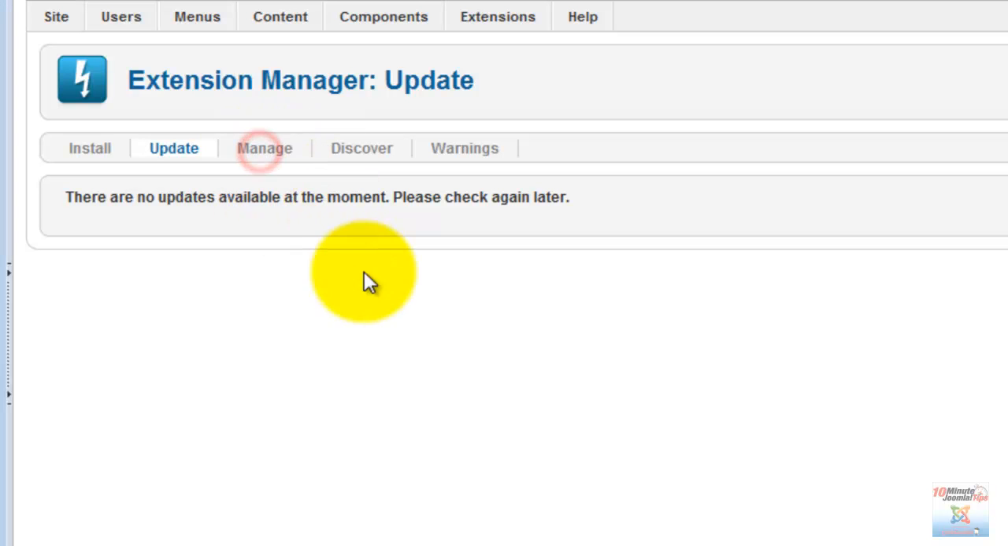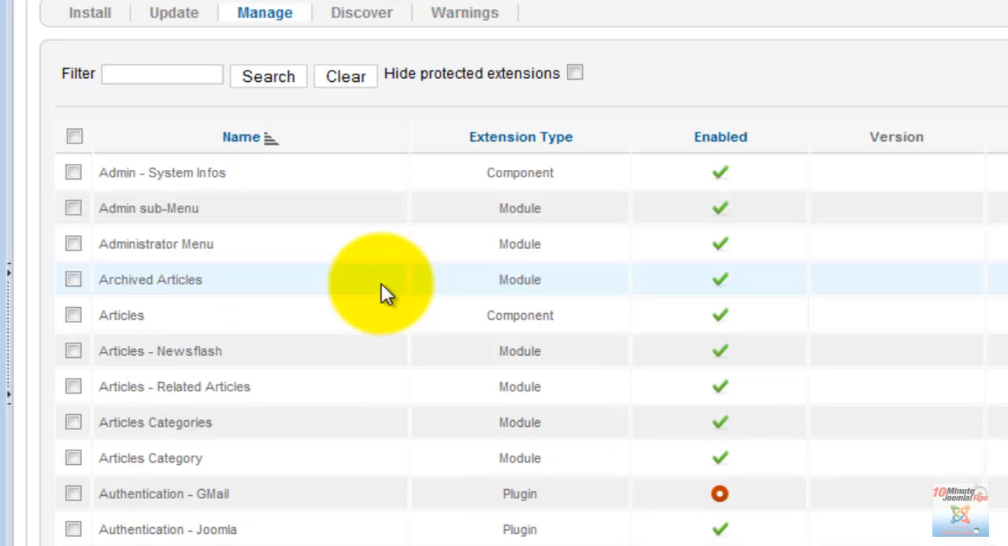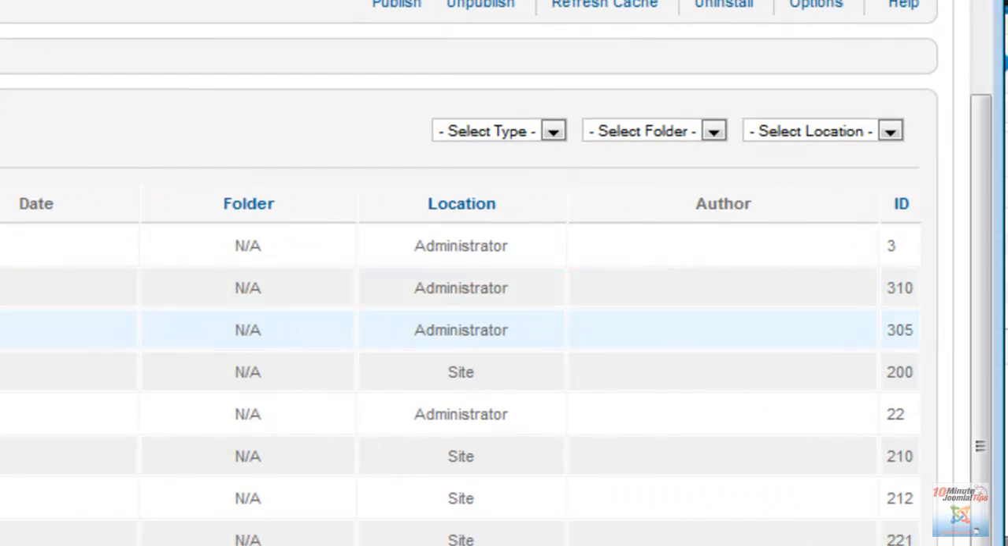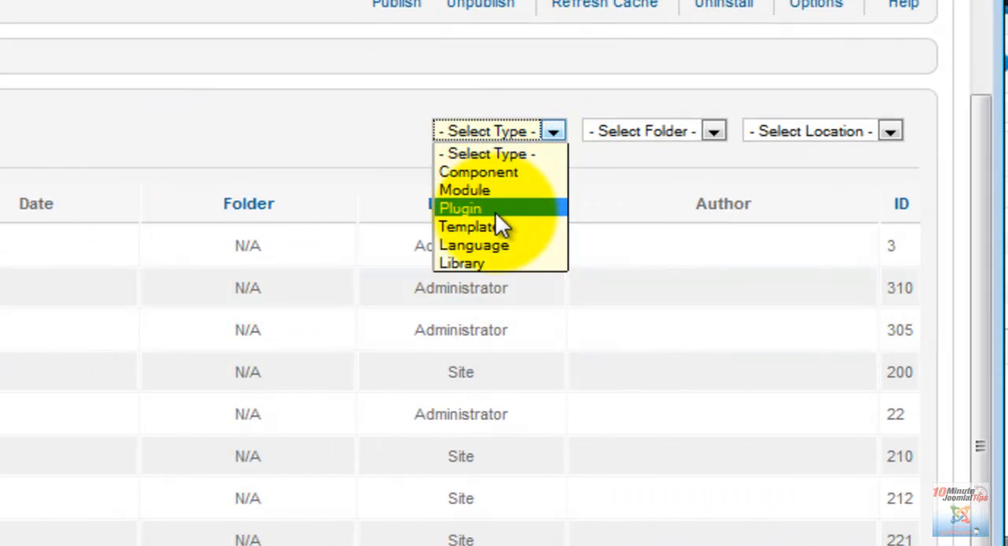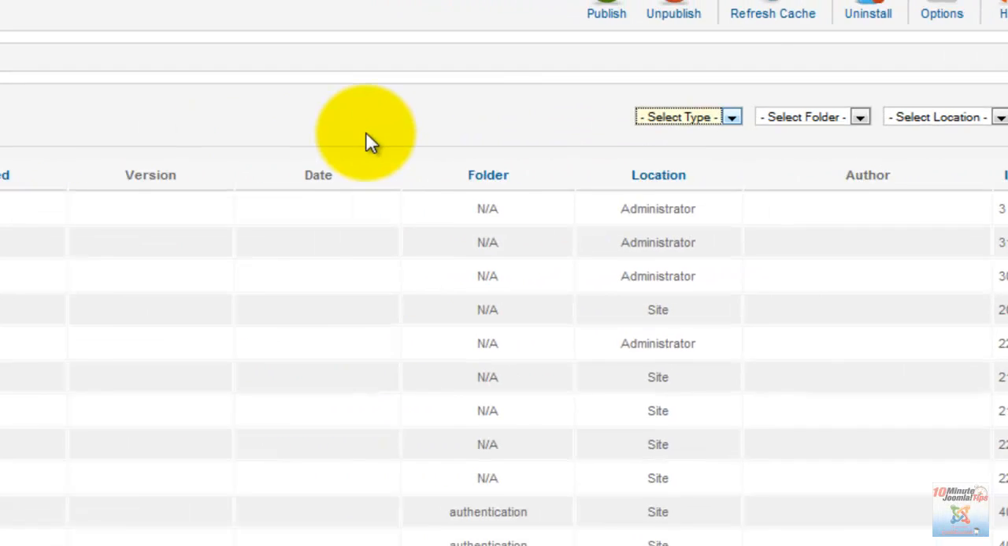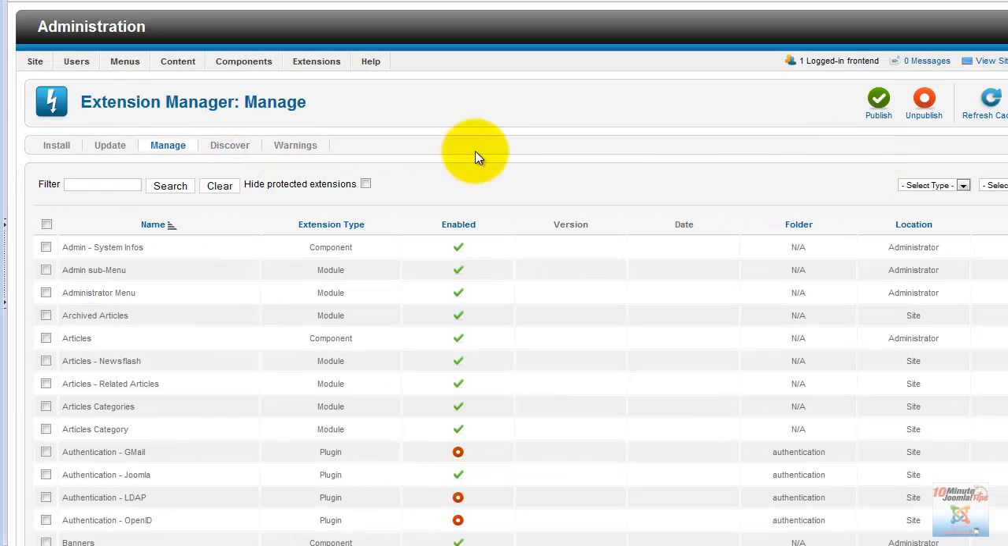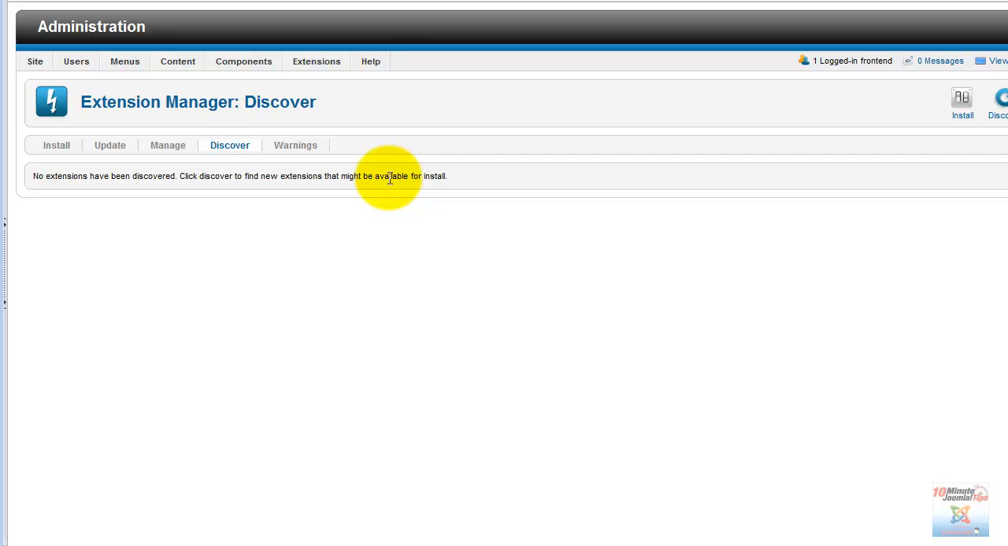The Manage tab is the same as the old tab that we have in Joomla 1.5 and the previous versions, except that all the extensions are here. So we select the type of extension, whether it's a component, a module, plugin, template, language or library, and they're all here for us to work with. Then we have the Discover, and again there is nothing to discover, but I suppose that this will be kind of like the Joomla extension repository, the JED.